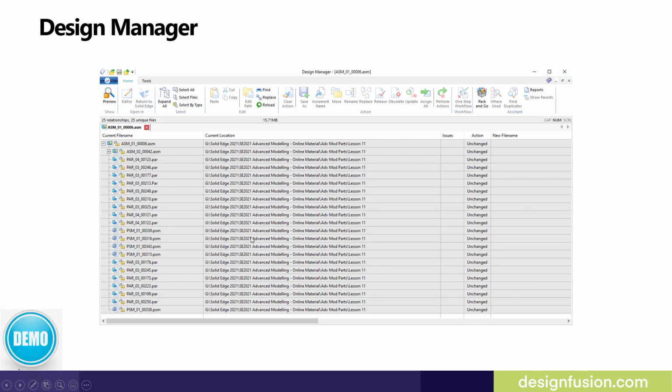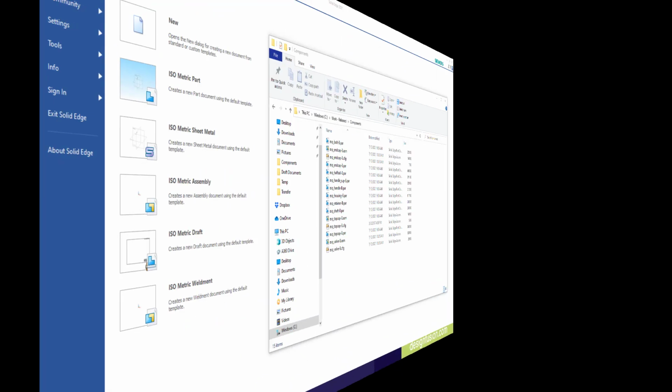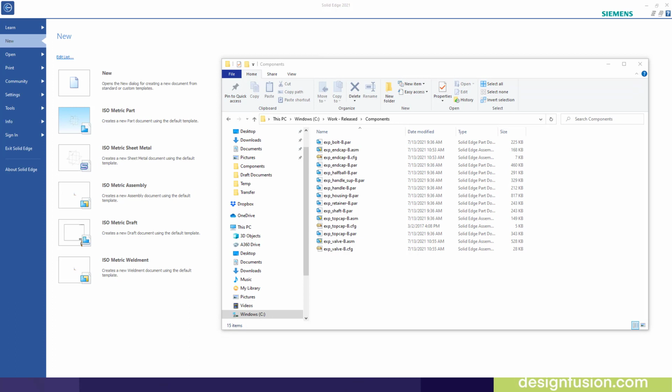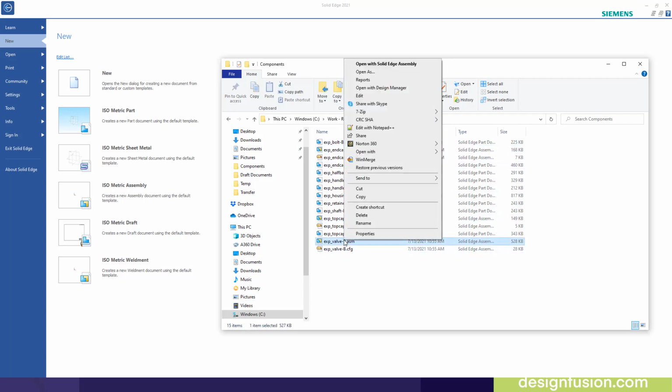Let's have a look at this in Solid Edge. In this demo, I'll walk through a typical workflow when you get a revision from a customer. So we want to open Design Manager. Now there's three ways you can do that. If you already know the top level assembly, you can right click on it in the Explorer window and go Open with Design Manager.